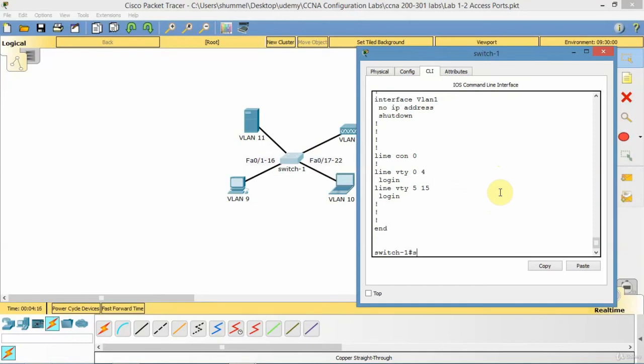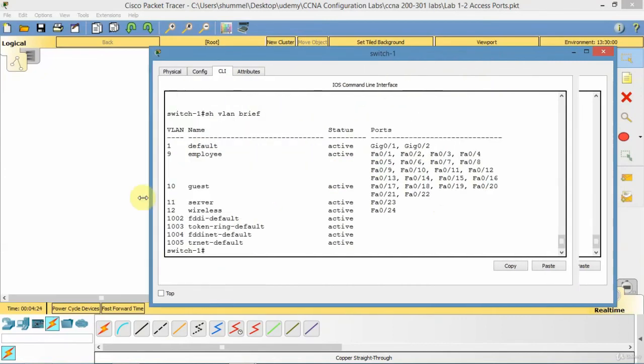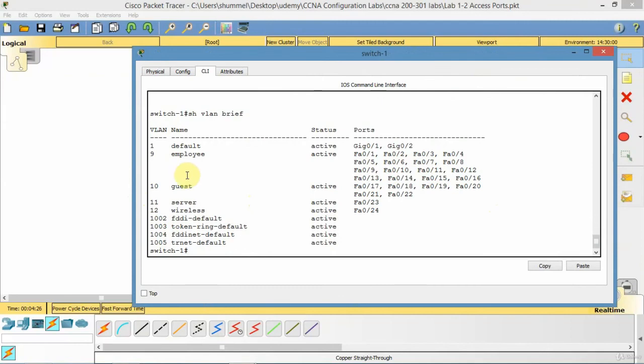And if I go here, show vlan brief, you can see how they're already assigned now. So there's the employee VLAN 9, it's active, and it's assigned to 1 through 16. So that's correct. And guest VLAN is 10, that's 17 through 22, so that's correct as well. Server VLAN's on 23 and wireless is on 24.